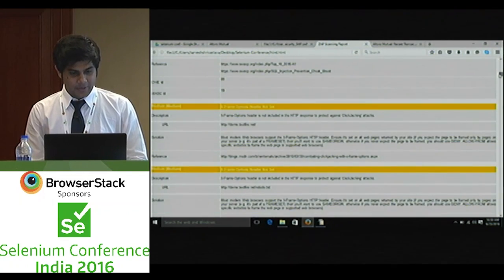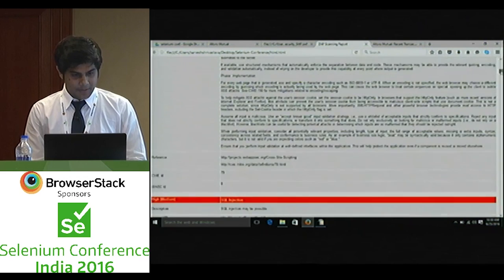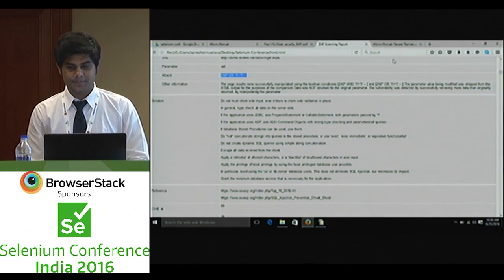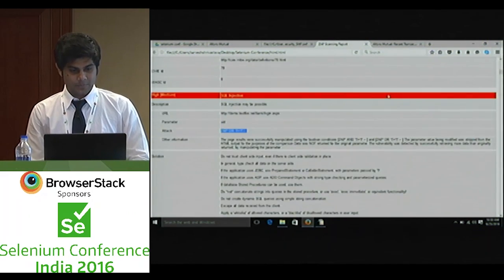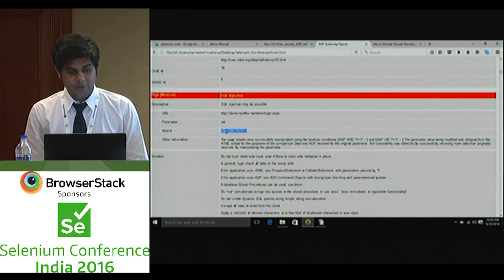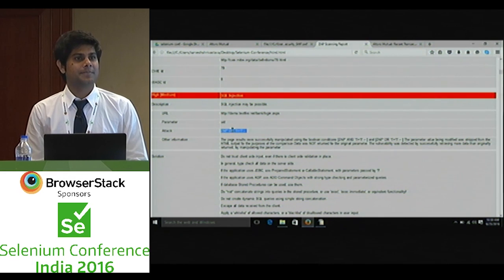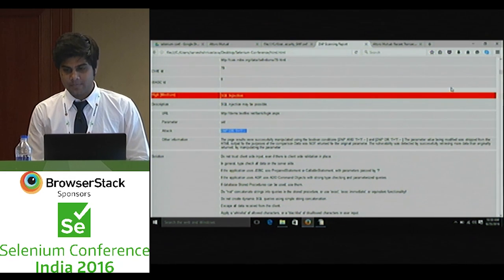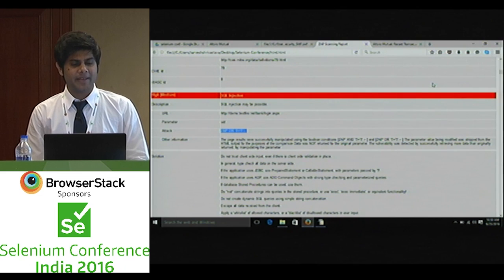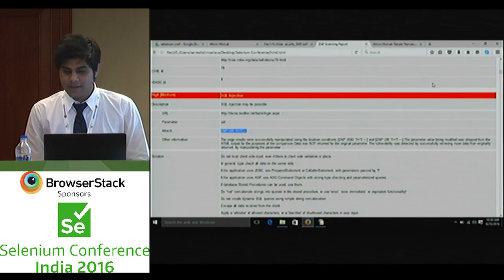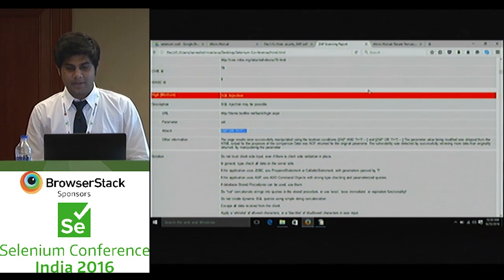I copied that SQL query from the report. It says on this URL, by entering this SQL query. So this report is very easy to understand. Anyone can read it and easily understand it.